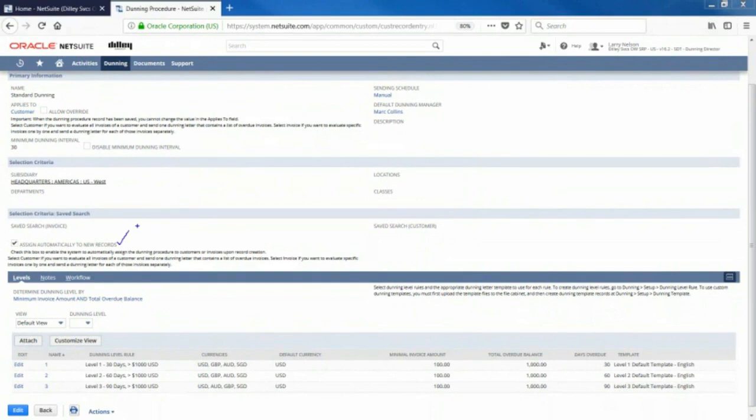I've got the assign automatically to new records checked, and this allows the procedure to automatically be assigned to new customers or invoices that fall within the criteria upon their creation inside of the system. So that means you won't have to come in each time a customer is created or an invoice is generated and add them to the dunning procedure. That step is taken care of for you here. So when a new customer is created, for example, and let's just go back to the saved search example, they have an address that's within California, they would automatically be assigned this dunning procedure and start to receive letters based upon their delinquency.